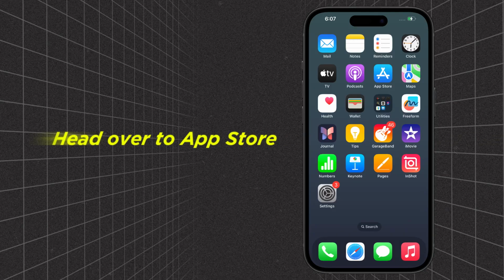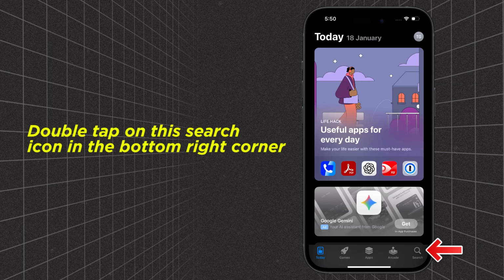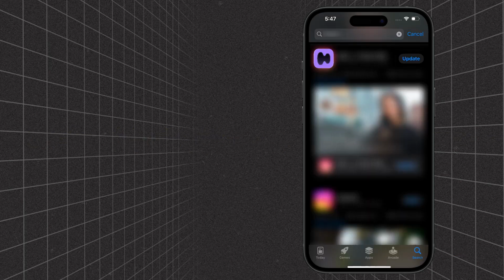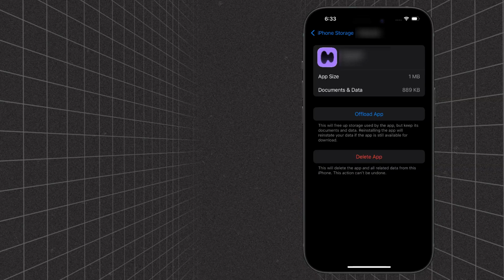Head over to App Store. From here, double tap on this search icon in the bottom right corner, and then search for the app. Once the app comes up in the search result, and if you see this update button right next to the app, simply tap on it to make sure you're running the latest version of the app. However, if you continue to encounter this issue, then you will need to completely reinstall the app, which usually resolves the problem.